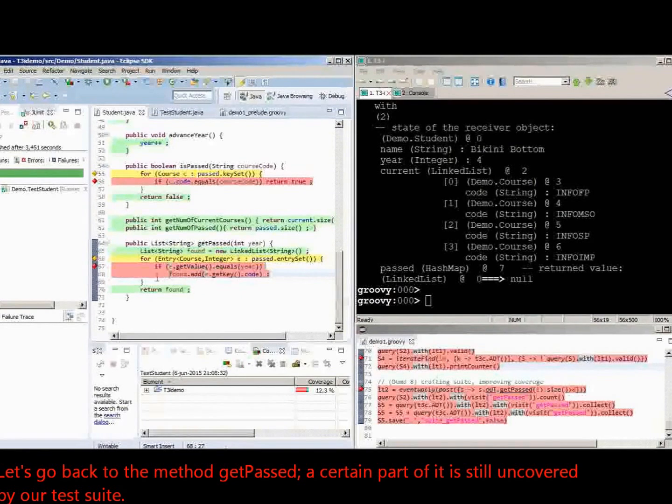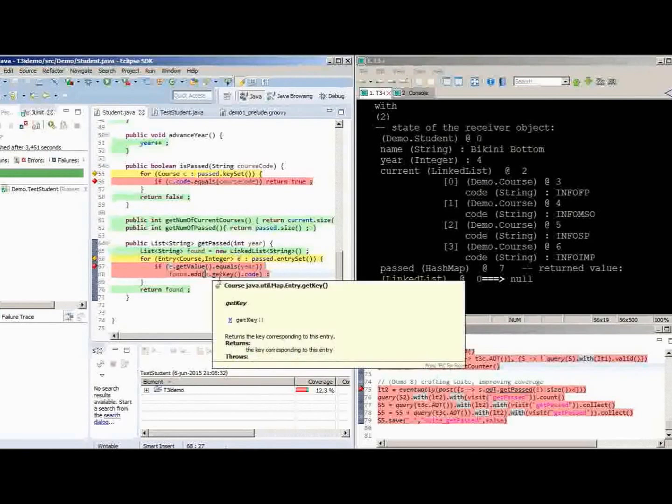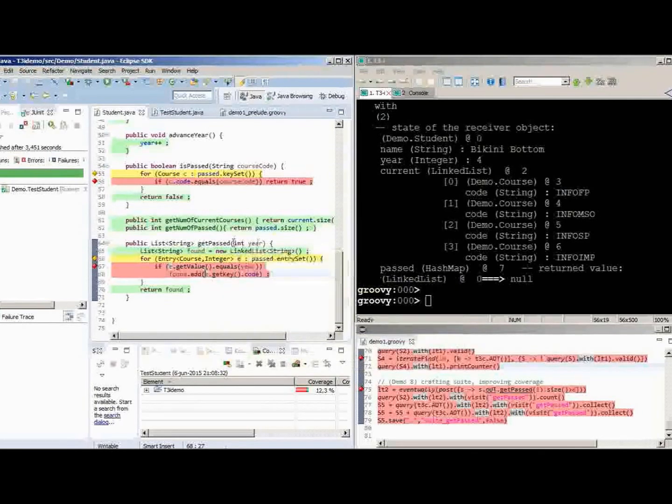A part of the method get passed here. What this method does is return the list of courses that the student has passed for the given year here, which can be his first year, second year, third year, and so on. The fact that this is red means that for whatever year the suite passed here, the student actually has no course passed in that year. So basically the test suite invokes the method, but it keeps invoking it at the wrong time, right?